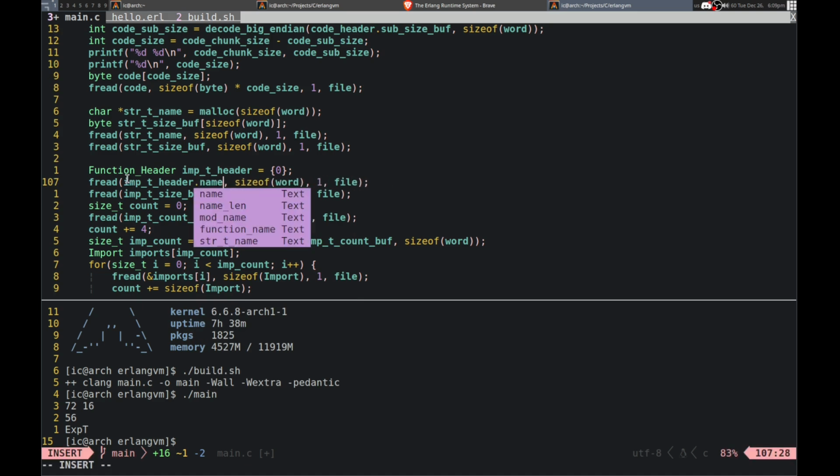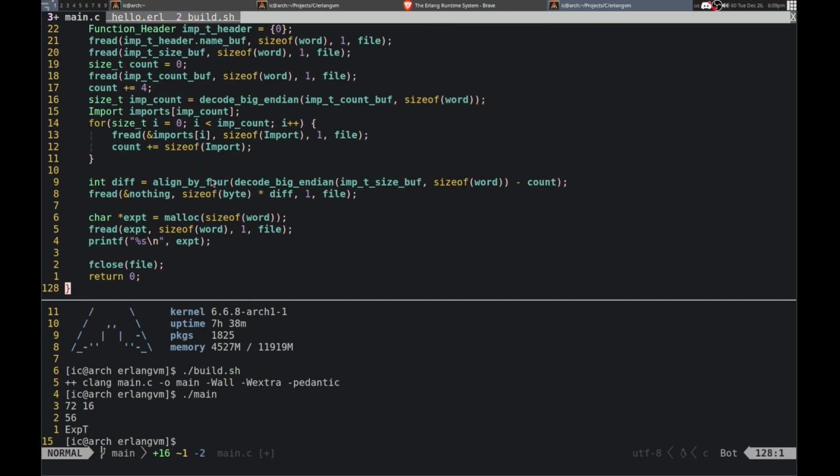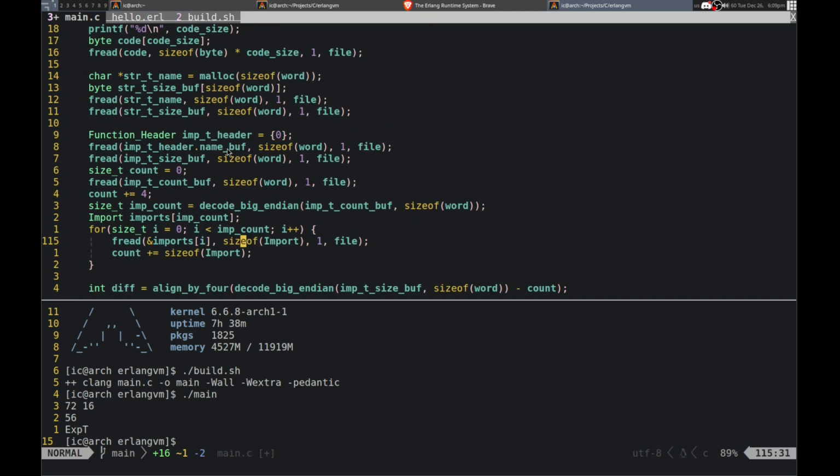No, this is the name buff. So yeah, just name. Okay. Name. T header dot size buff. Count. T header dot count buff. Okay. Yeah, then we have the count, all that stuff.